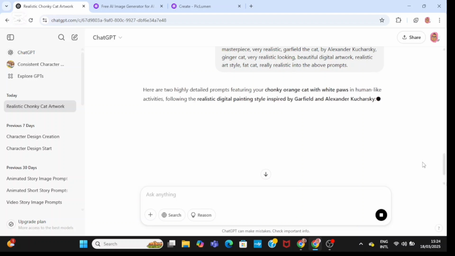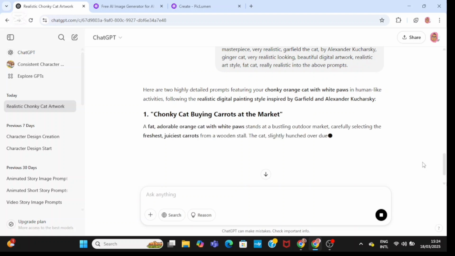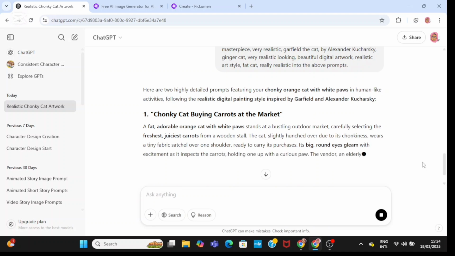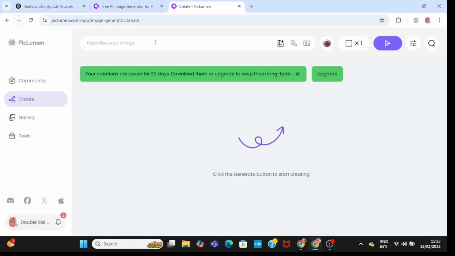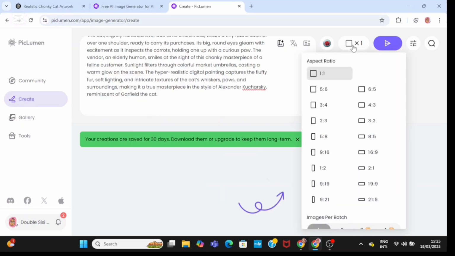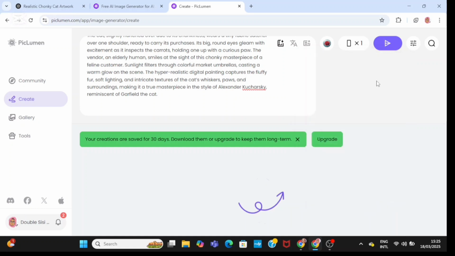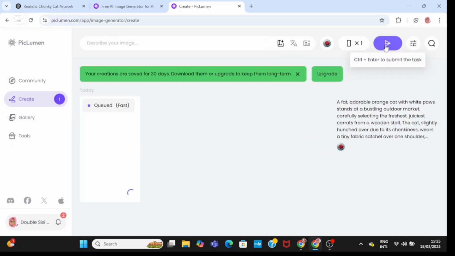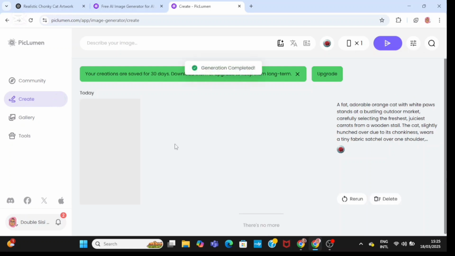So when it's done generating my prompt for me, I'm going to head to an image generating tool called Lumen. This is a free text to image tool. Once you register, click on create and paste your prompt, then go ahead and choose your aspect ratio. For this one, I'm going to be choosing 9:16, which is the aspect ratio for TikTok. Then I'm going to click on create, then wait for it to generate my image.